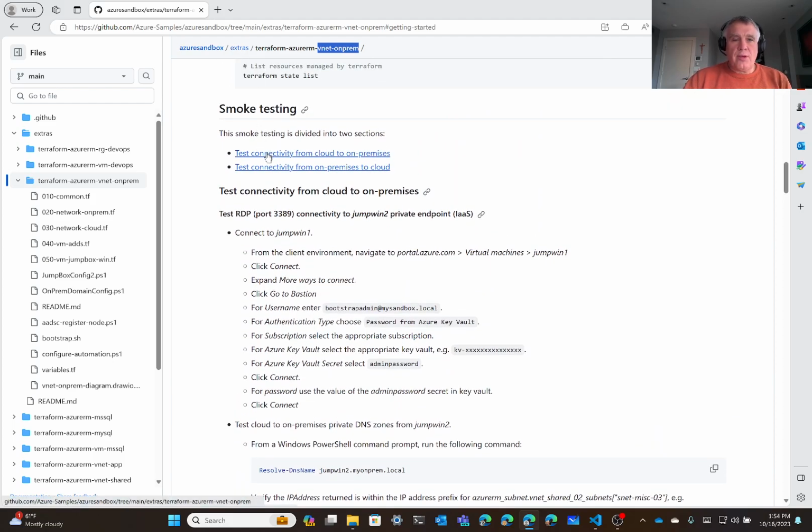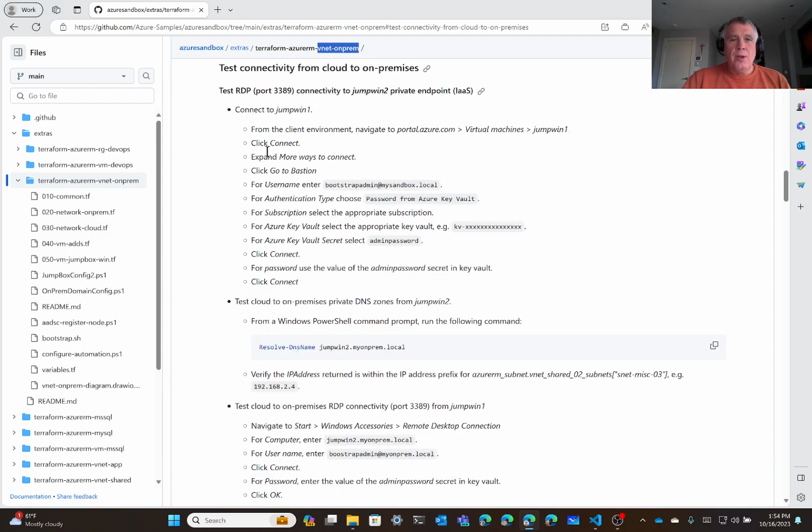So the first set of smoke tests are used to test connectivity from our cloud network, which is our Azure Sandbox, to our new on-premises network that we just provisioned, or simulated on-premises network. So we're going to do that by testing to see if we can create an RDP connection to this new JumpWin 2 jump box that's in our on-premises network, and we're going to do that from our cloud network, JumpWin 1, right?